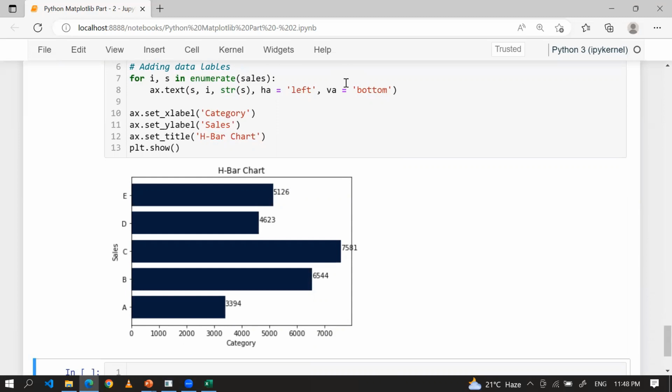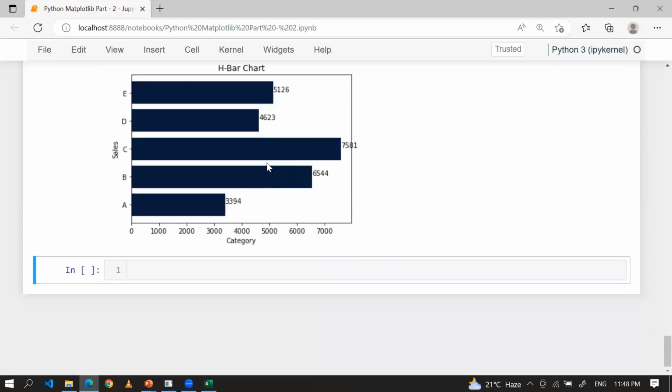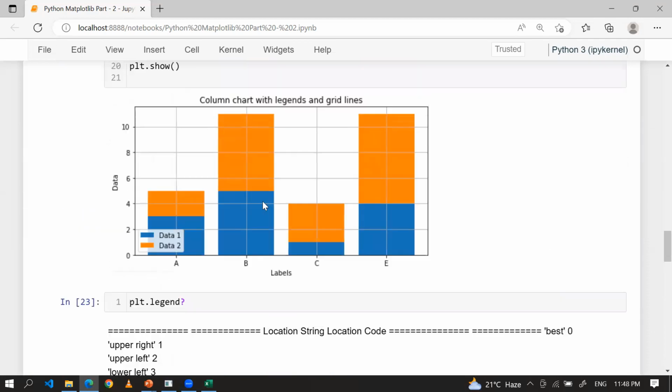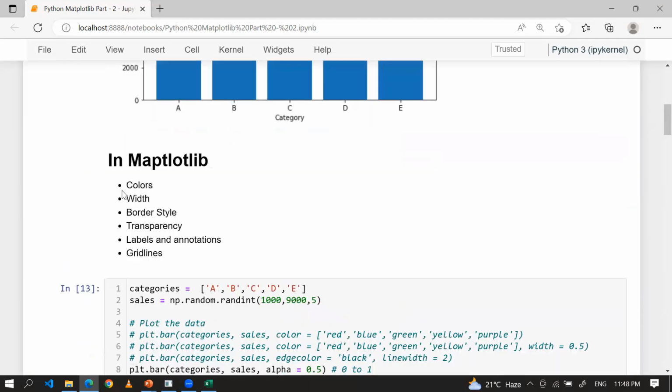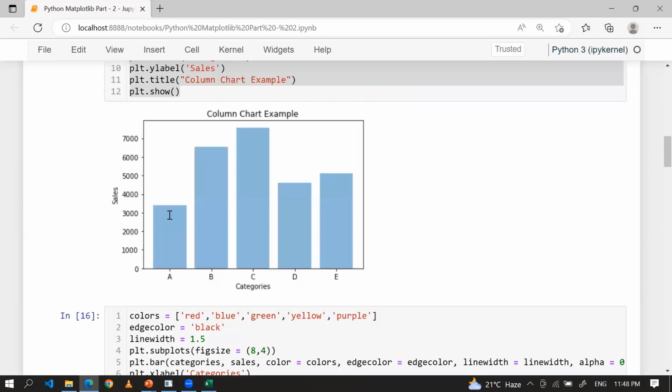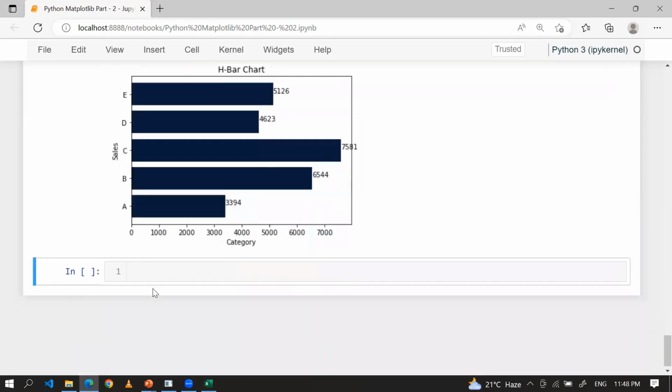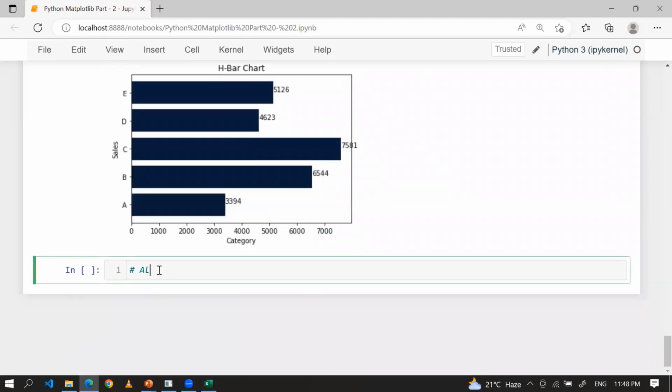All right, and guys, one more thing. As I told you, Matplotlib provides lots of content, or you can say lots of styles as well. So Matplotlib will provide you by default n number of styles. Let me show you all the styles.